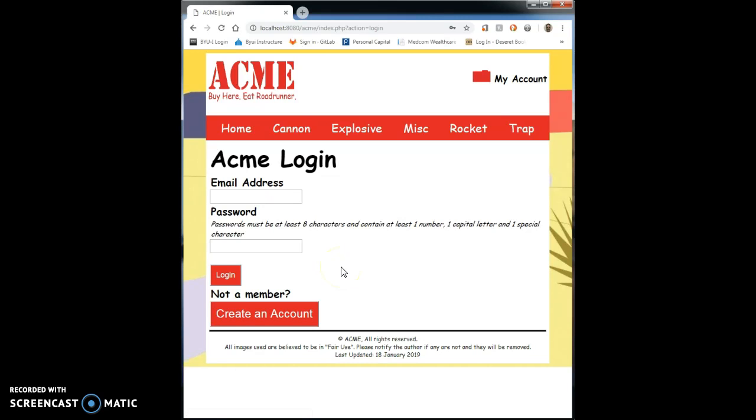At this point, login's not really doing anything, so that will be a future enhancement, I'm sure. And it just refreshes this.